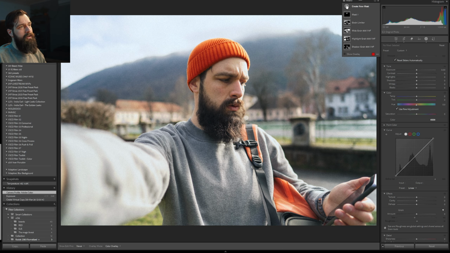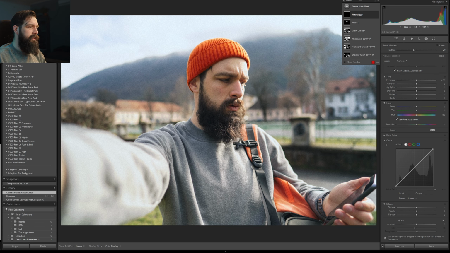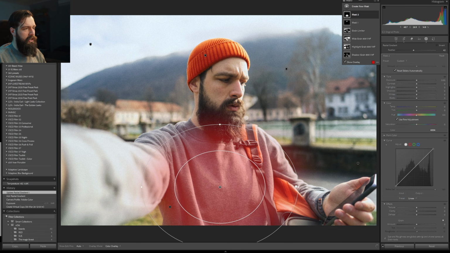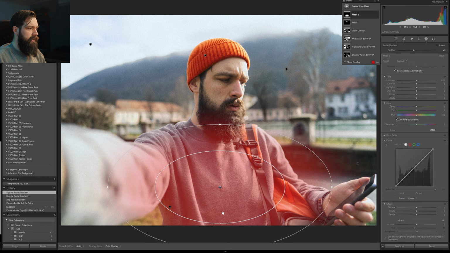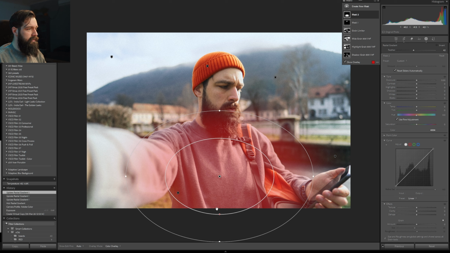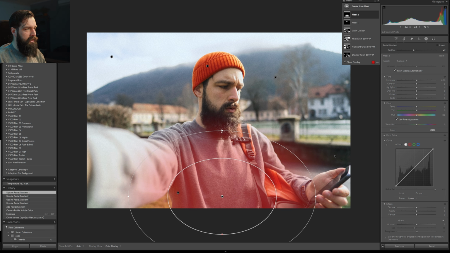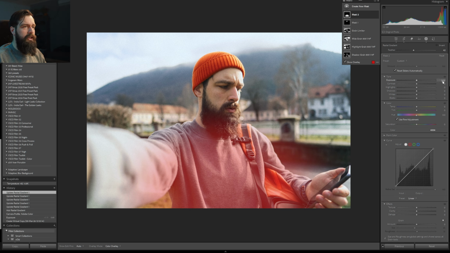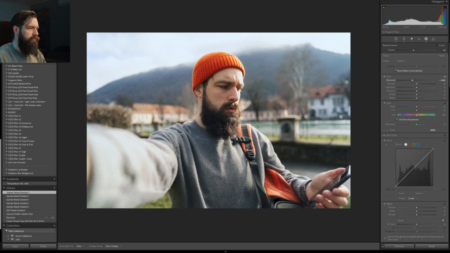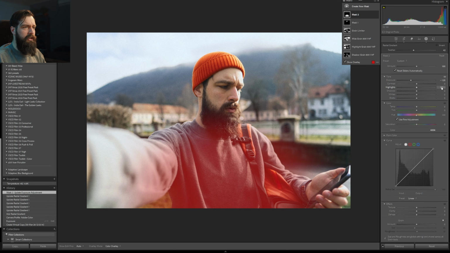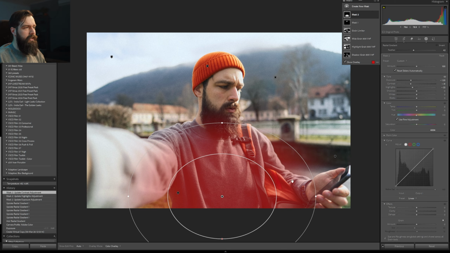So here comes the masking. Create a new mask, radial gradient, and I'm gonna be covering the lower part of the image with a large radial gradient that's gonna have its middle part sit right against the edge of the frame. Something like this, maybe a bit bigger. And in this radial gradient, I'm going to push down my exposure quite significantly and also lower the highlights and the contrast so it looks less distracting.